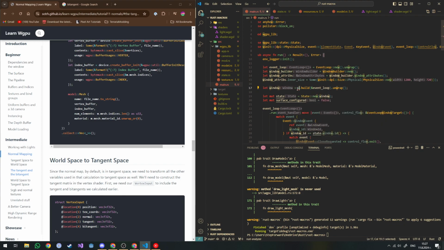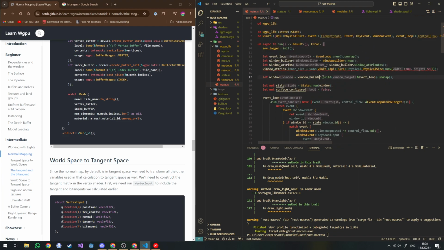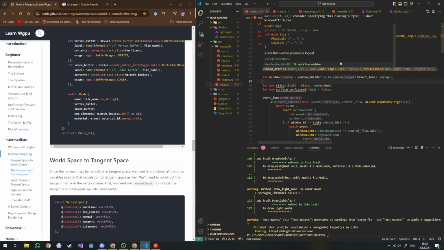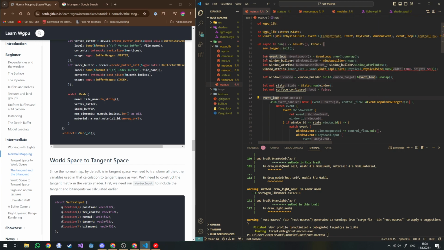It's not gonna work though. It's not like pointers. Seriously, just need to do clone. Nope, you're not. Oh my god. Why is changing size so difficult? Cannot assign to window attributes, which is behind the window mutable. This is also going to be mutable. Yeah, there's going to be a borrowed mutable reference.